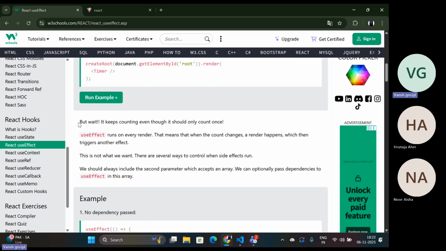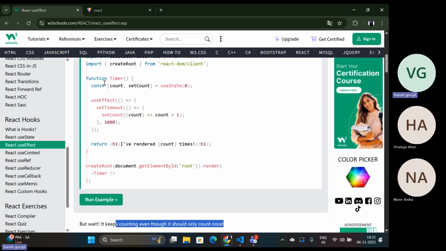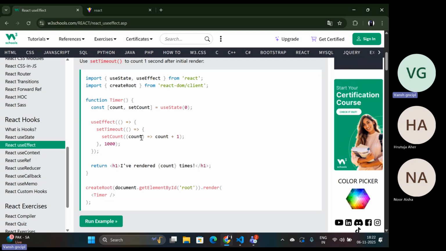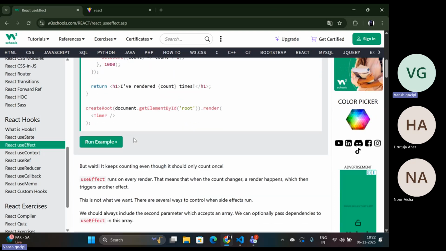See, here they have also written, but wait, it keeps counting even though it should only count once. What they are saying is, okay, your event happened, you are returning something, and then after set timeout of 1 second, you have changed the page. But after changing the count value from 0 to 1 once, it must have stopped. But why is it not stopping?